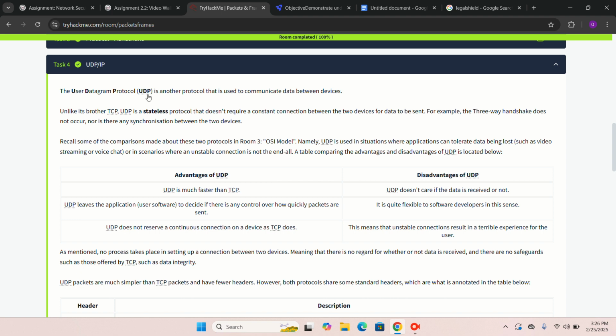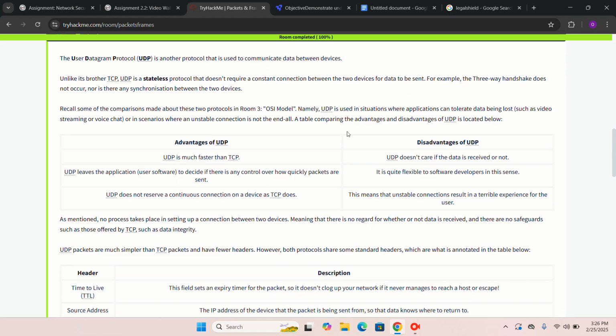UDP, the User Datagram Protocol. It's like TCP, but it's faster. How do I put it? It's like whenever you're on those websites where you're reading books and sometimes the entire page doesn't load. You can tell that a page is missing, like you can only see the top and bottom part but not the middle part. That's because of this, though it is much faster.